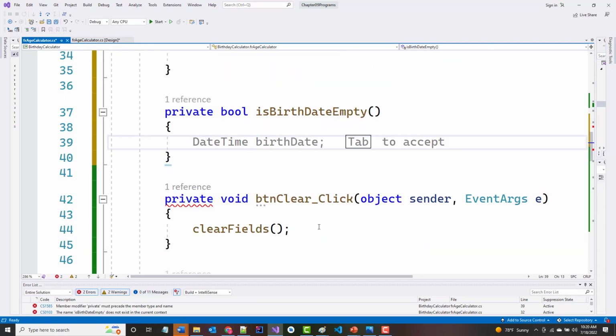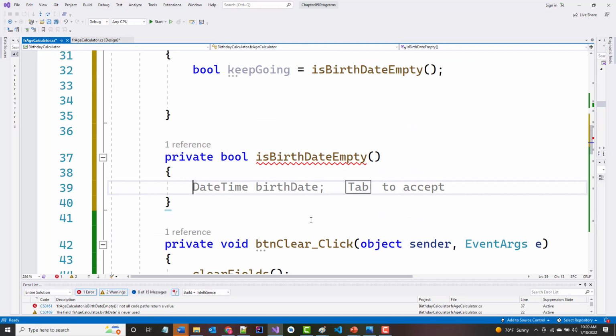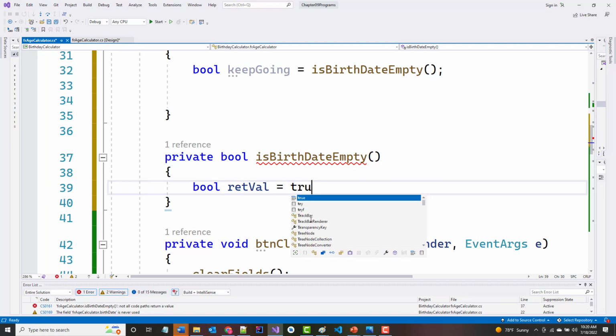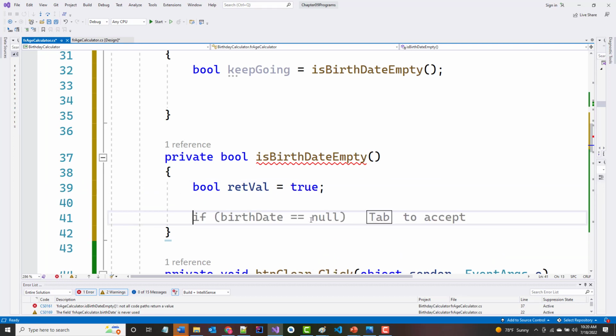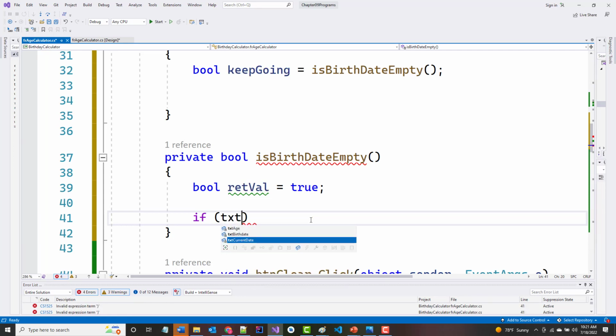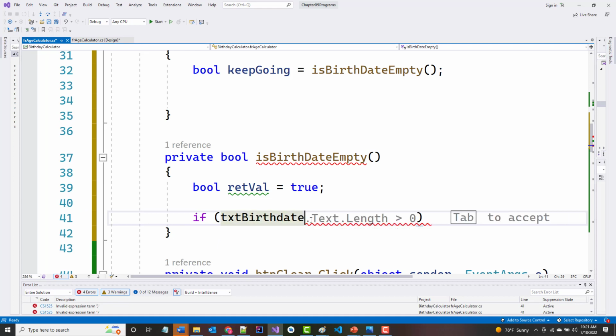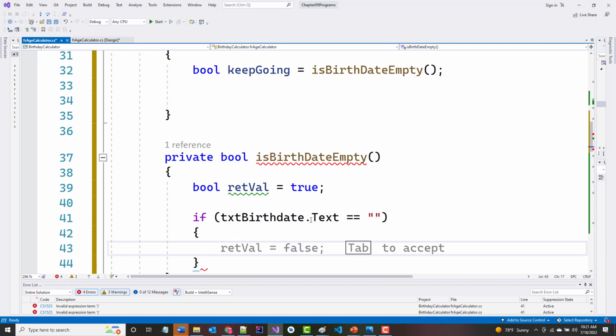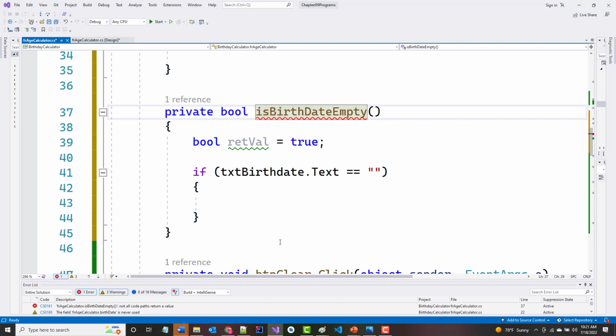All right, and I've done this kind of thing before. I'm going to say bool retval equal true. All right, so if there's nothing in the birth date field, so if txtBirthDate.Text, I could, yeah, I don't want to check the length. I could just say if it's equal to nothing, what do I want to do? Well, basically I want to return true because yes, the birth date is empty.